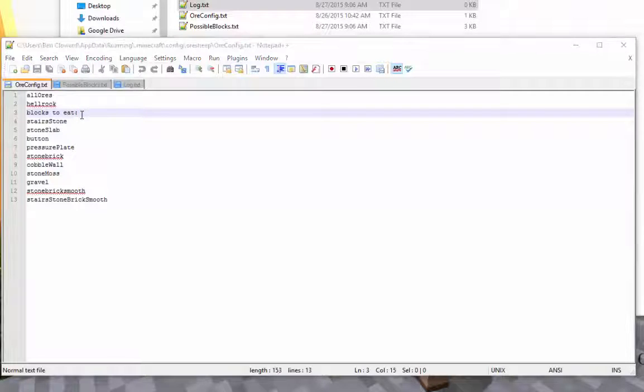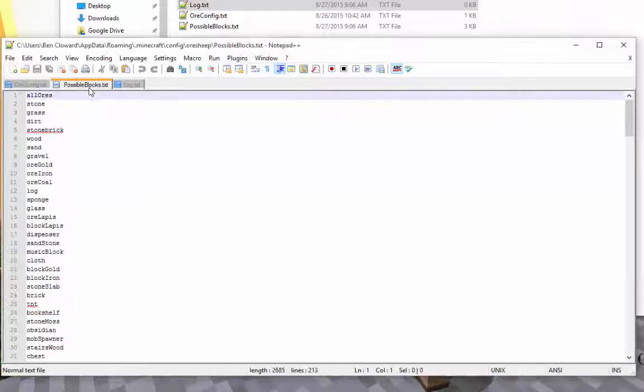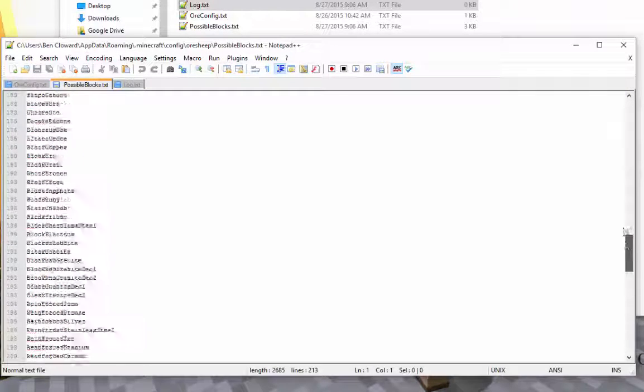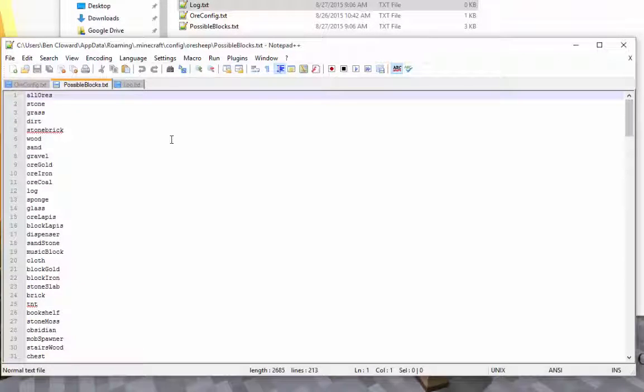So now that we know how this file works, let's add and remove some entries. But what are our options? That's where the possible blocks text comes in handy. This is a list of all of the blocks that can be added to the sheep and that they can eat. So first, let's add glowstone.